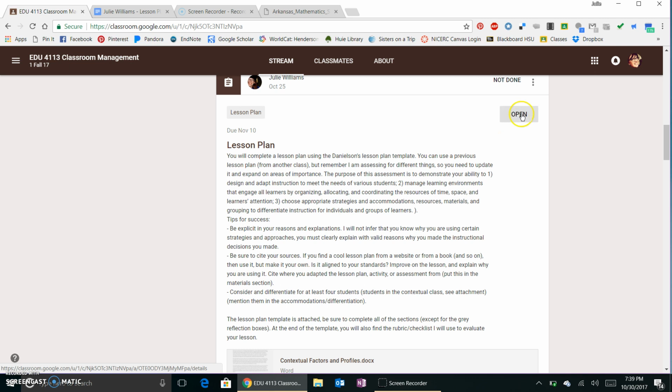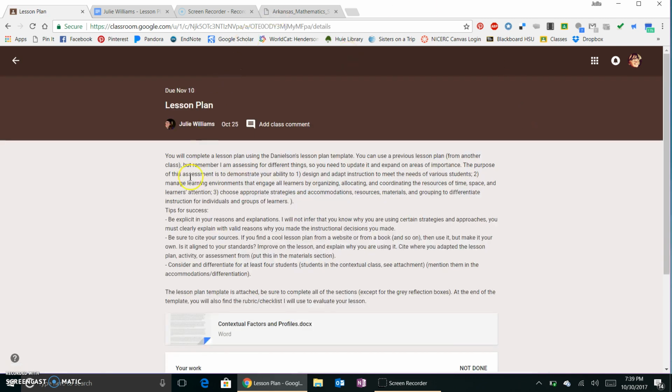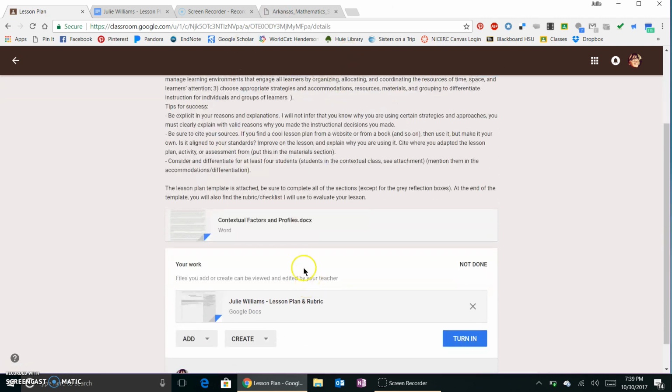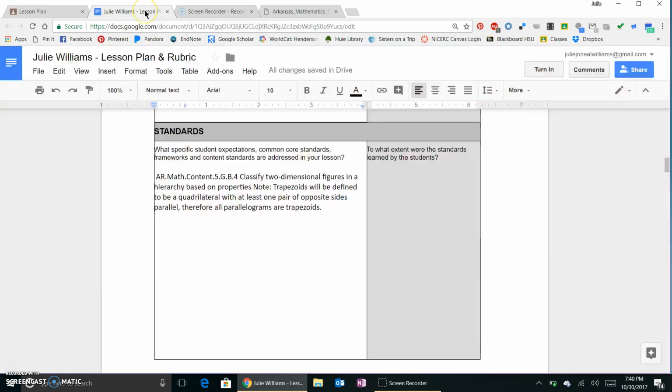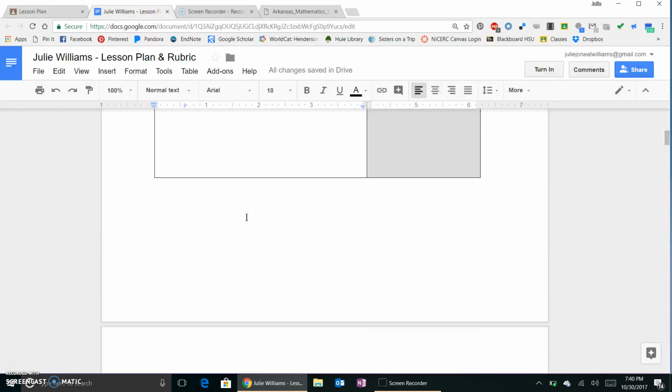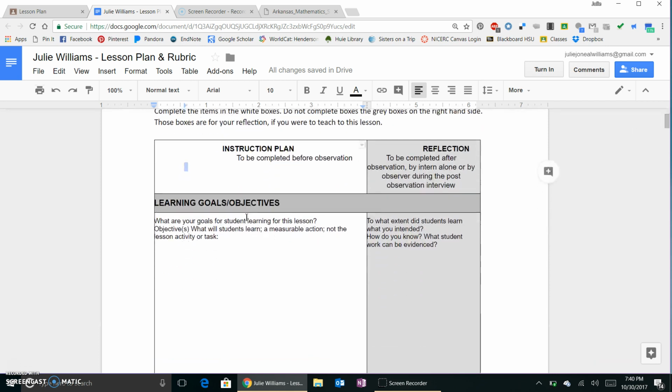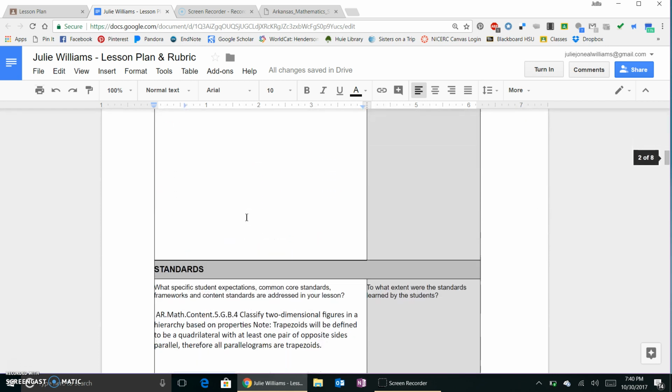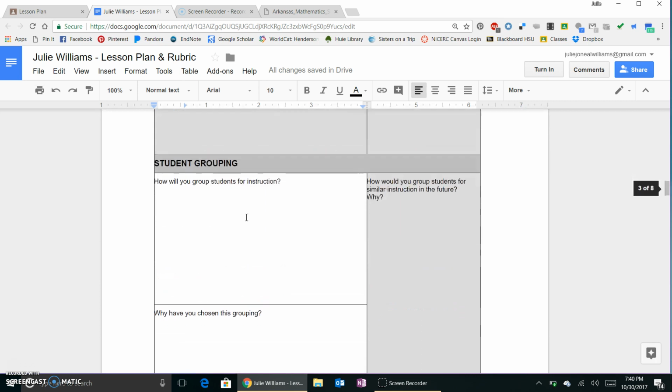And if you hit the open button over here, it'll open the assignment, and then you can open the Google Doc. We'll talk about the contextual factors later, but right now we're just going to worry about the Google Doc. Mine's already open, so I'm just going to click over here. So it's multiple pages, so you can kind of see that it has like learning objectives, standards, student grouping.